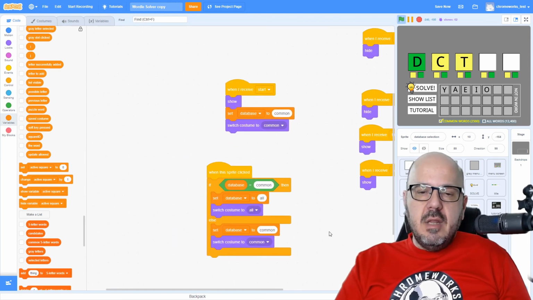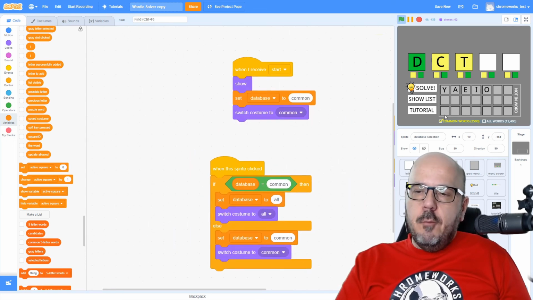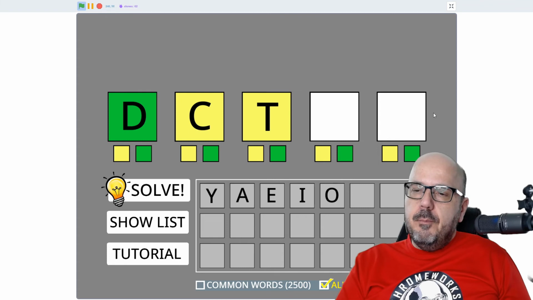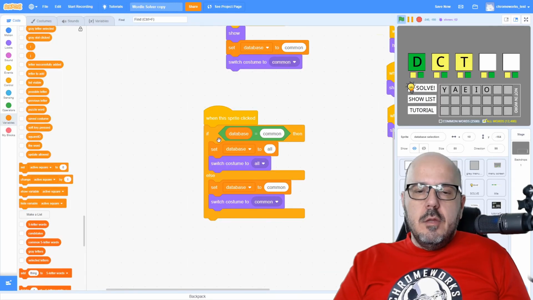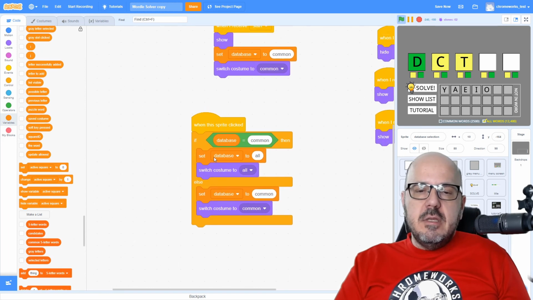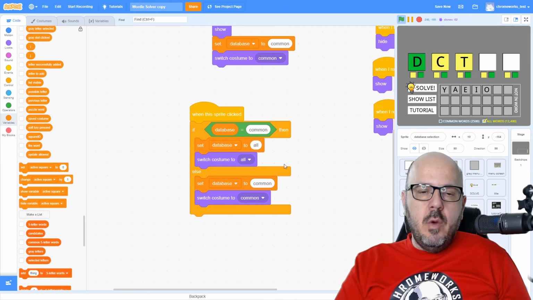Let me show you how that works. So when this sprite is clicked, we're just going to toggle back and forth. It looks like there's two buttons, but really it's just one big button that we can switch back and forth between these different states. So no matter where we click, we're just going to go back and forth between this one being selected and this one being selected. So again, we're toggling with this. So we're going to set a variable here called database as the global variable, and we'll set it either to all or to common, depending on what we've clicked, and we'll wear the appropriate costume so that we can control that.